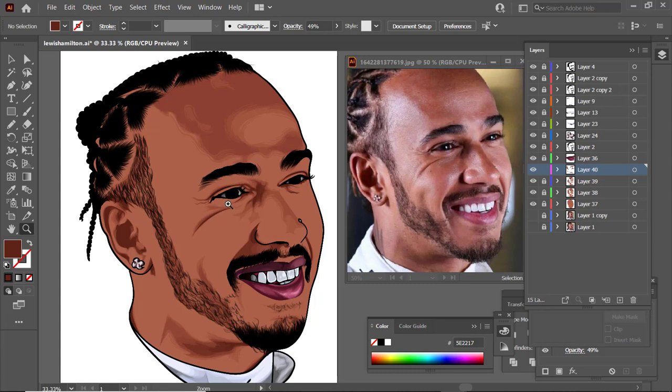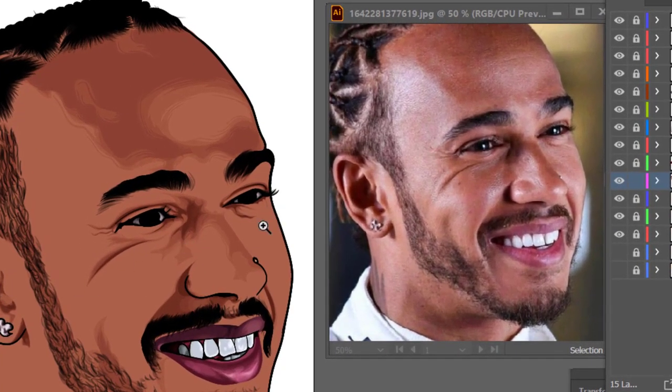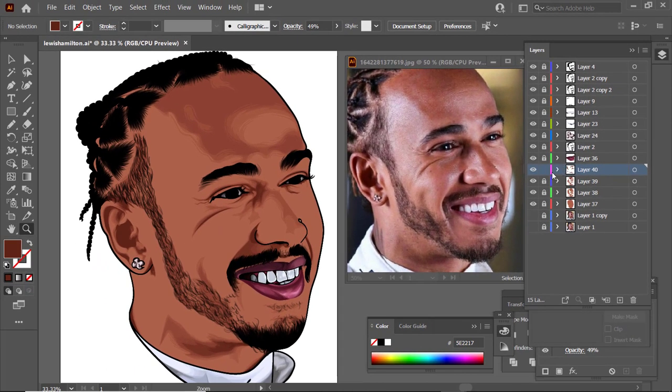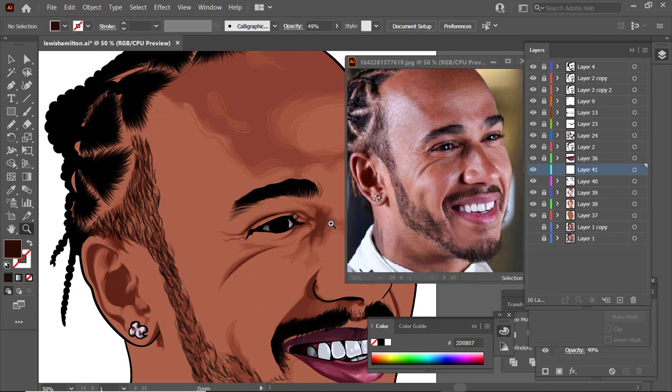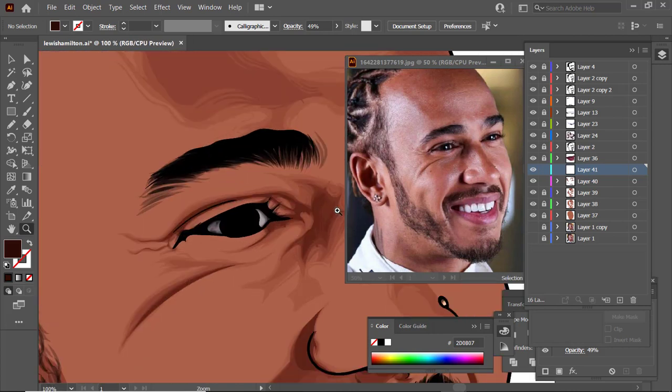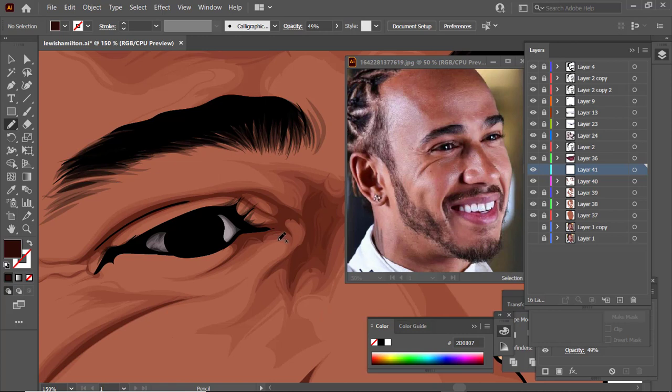Now, if you feel the shadows are still not dark enough and you still have to go on for that, then surely you can. Like here, there are still some parts on the eye that are really dark that this color isn't doing justice to. So what I can do is open the last layer for the shadowing, pick a color that is even darker than this, and work on whichever part is remaining with this new color.